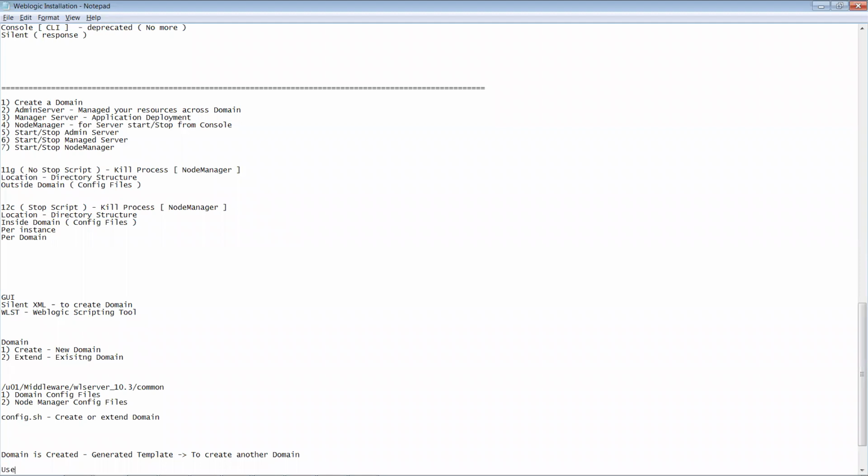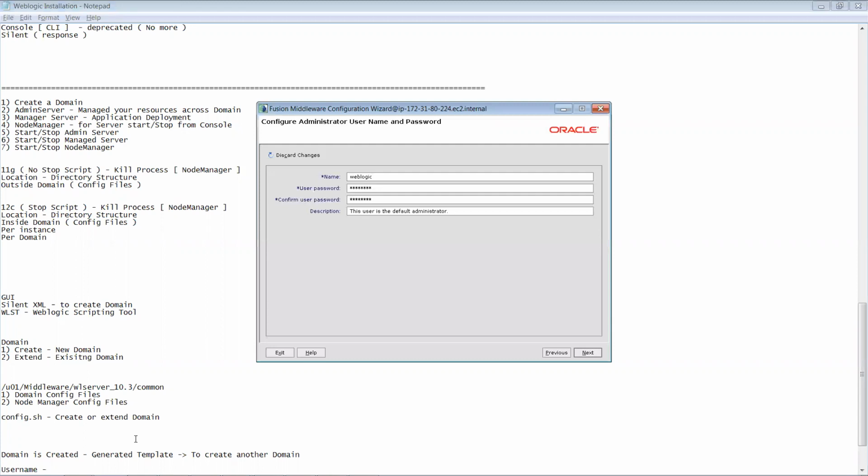Is this mandatory, or can we skip that username? No, you can't skip it. This is something very mandatory. Using this, you log into your admin console. So you log into your domain using this. So you can't skip this.